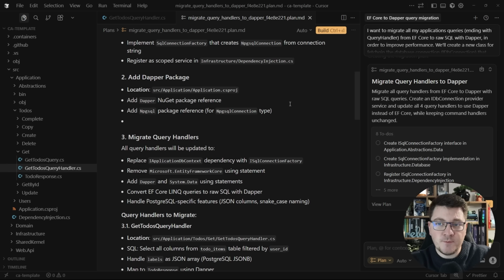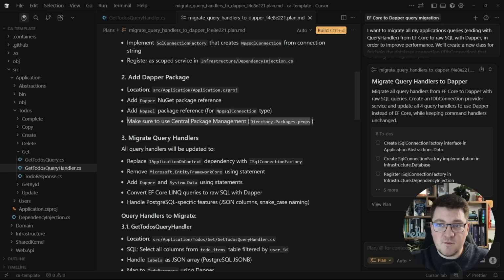Now I'm not sure if this is going to use central package management, so I'm going to be specific about this. Make sure to use central package management, and in the bracket I'm going to say Directory.Packages.props. So hopefully this should be enough of a nudge for Cursor to figure out what I'm trying to say here.